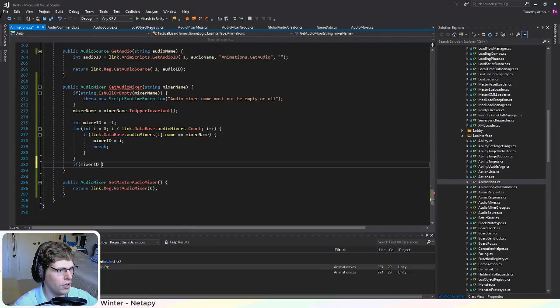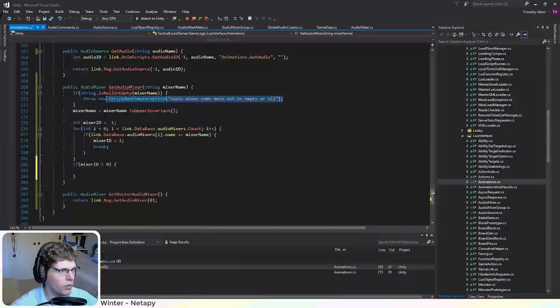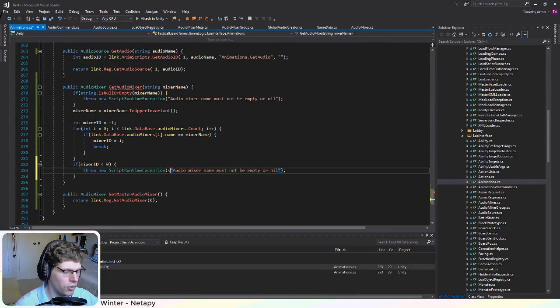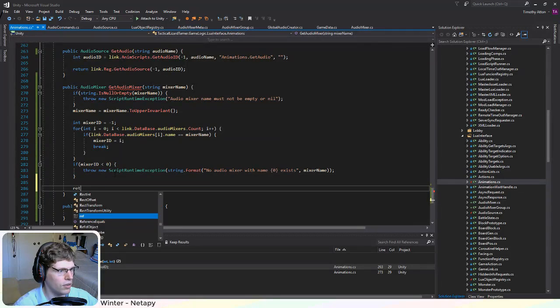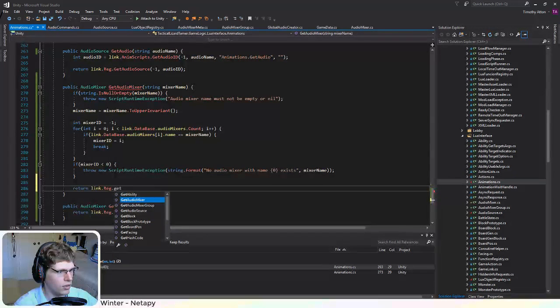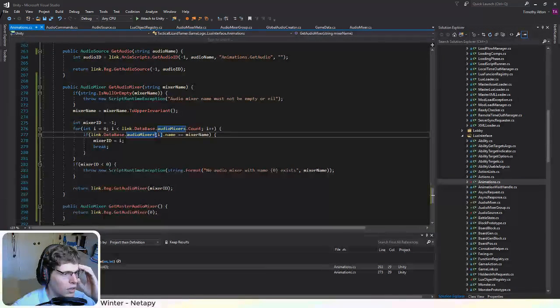So if the mixer ID is still negative, then we know nothing was found, so, and yeah, this will be a string format. No audio mixer with name exists. Okay, and then extra parentheses. But if it does exist, then we would just return link registry get audio mixer mixer ID. Okay.